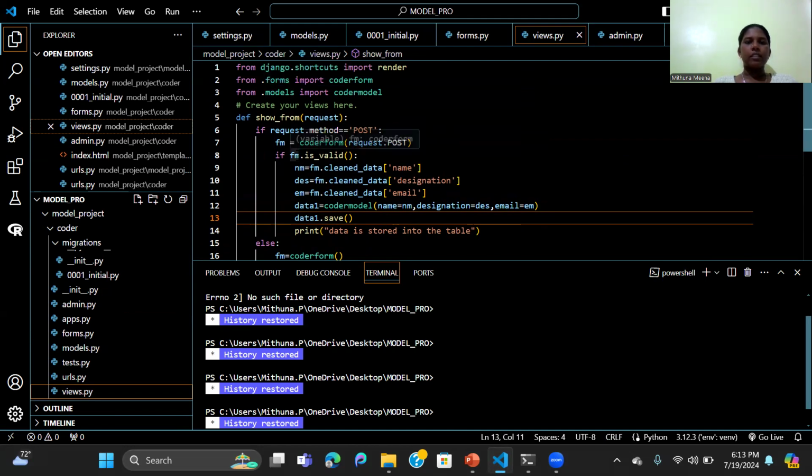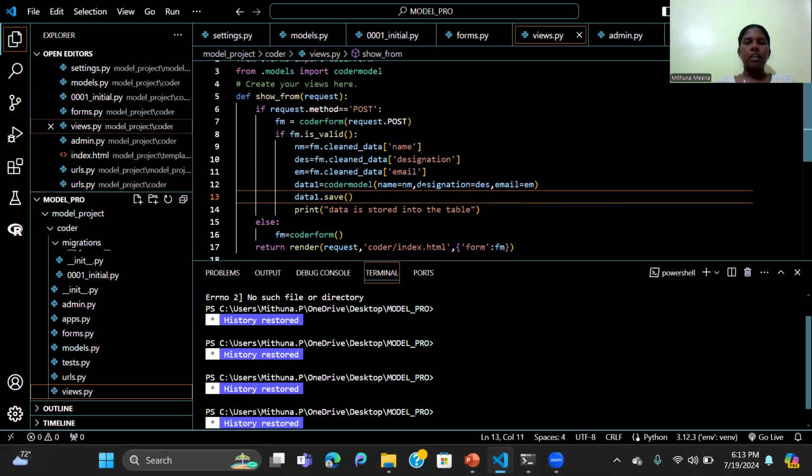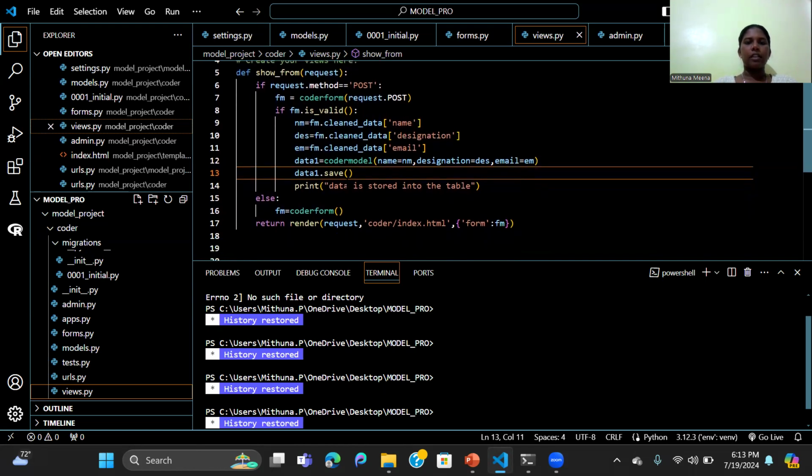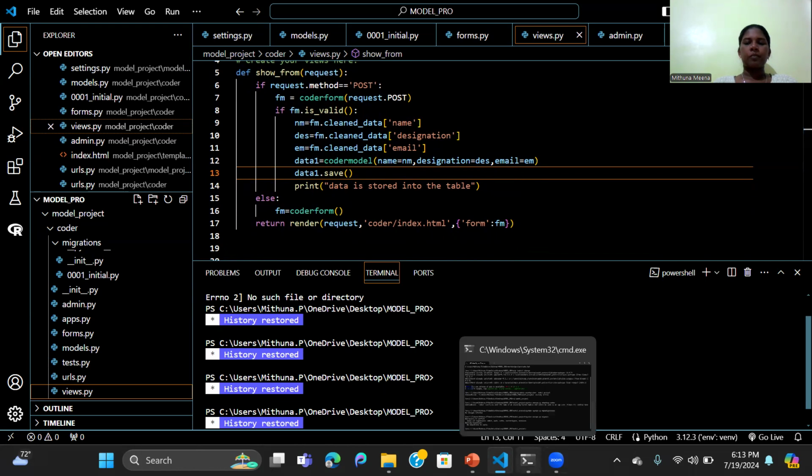And here you can see that first name is there, and if it is valid, then go to the further step, that is data: name, designation, email. And this data one is nothing but to store the data and save the data. And here you can see return render request coder index.html, and that shows the form. If not, it should show the error message. For that reason we are giving return render request.